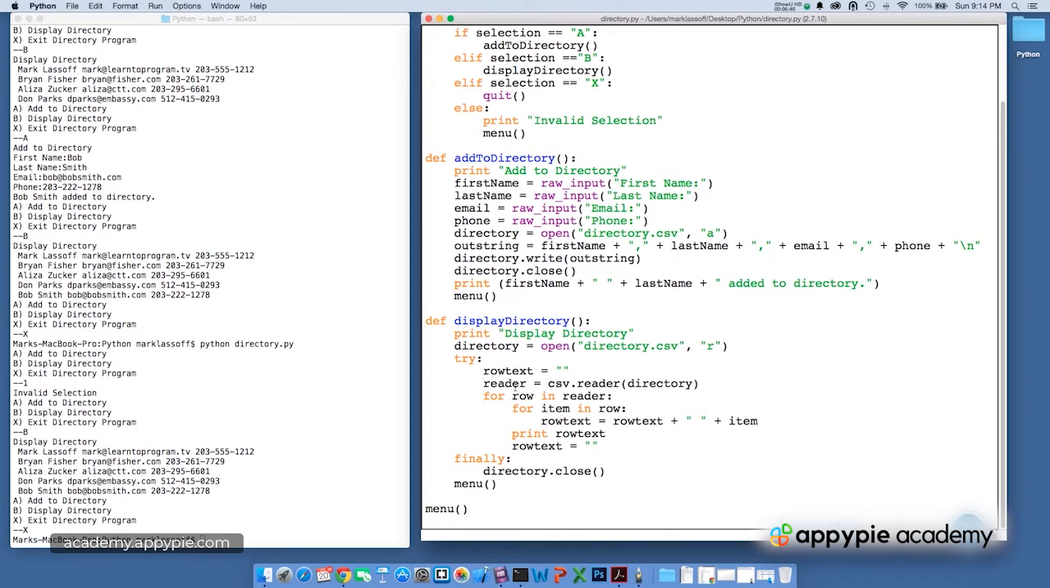We then have a CSV reader here, which uses the file pointer. Then I'm going to loop through for each row in the reader. And then for each item in the row, I'm going to create this row text variable and add to it the item and a space. So we're going to keep adding to the row text variable, adding a space and the next item. So as we go through, it adds here, for example, Mark, then Lassoff, then the email address, and then the phone number. Notice the spaces between each one.